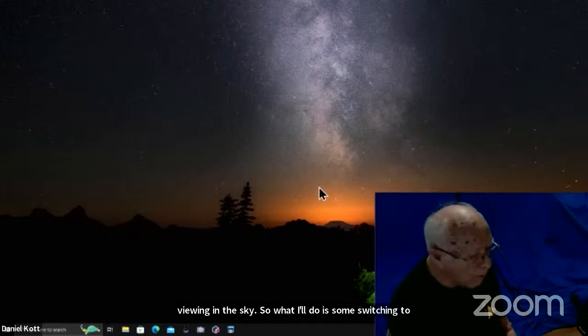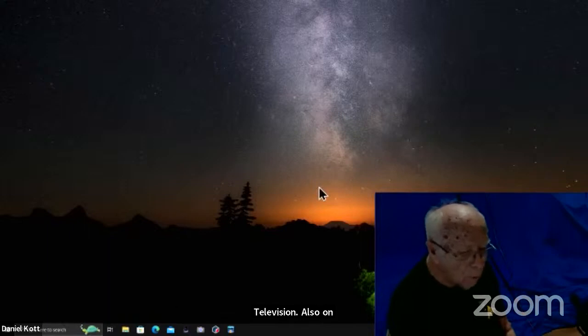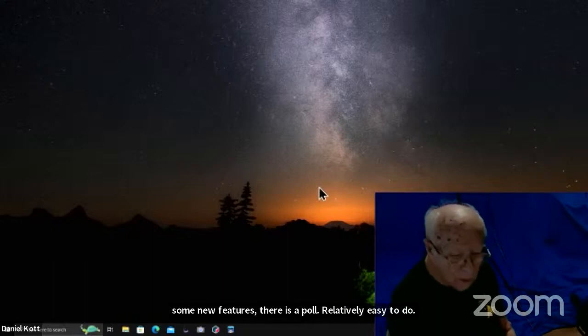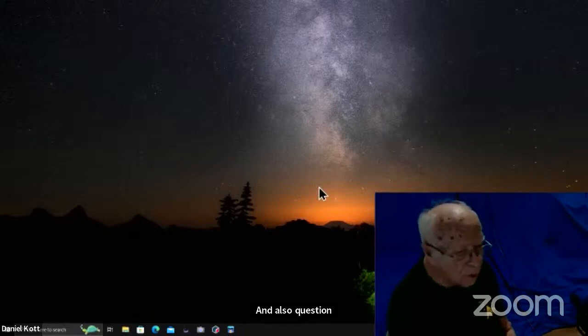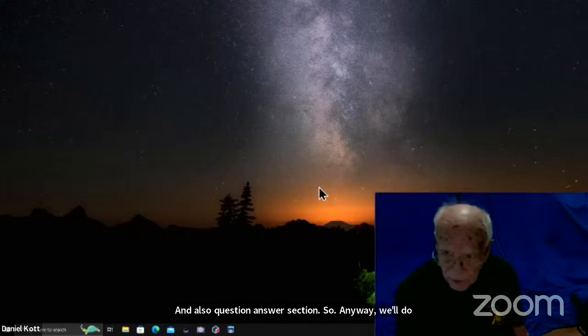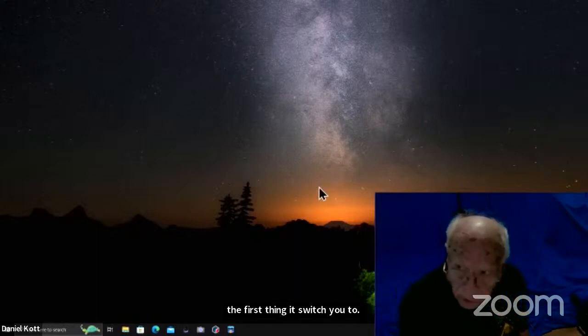Also on Zoom, we found out last night some new features. There is a poll, relatively easy to do, and also a question and answer section. So anyway, the first thing I'll do is switch you to the laptop, which is camera 2.